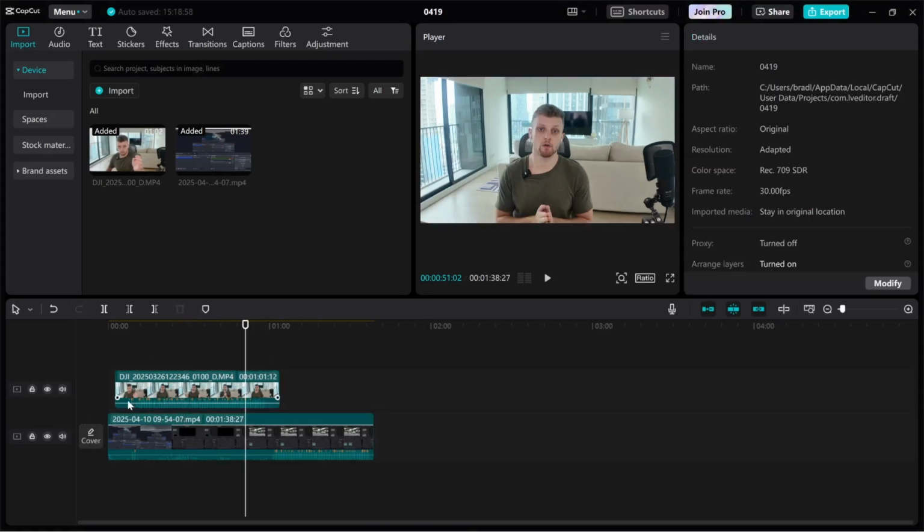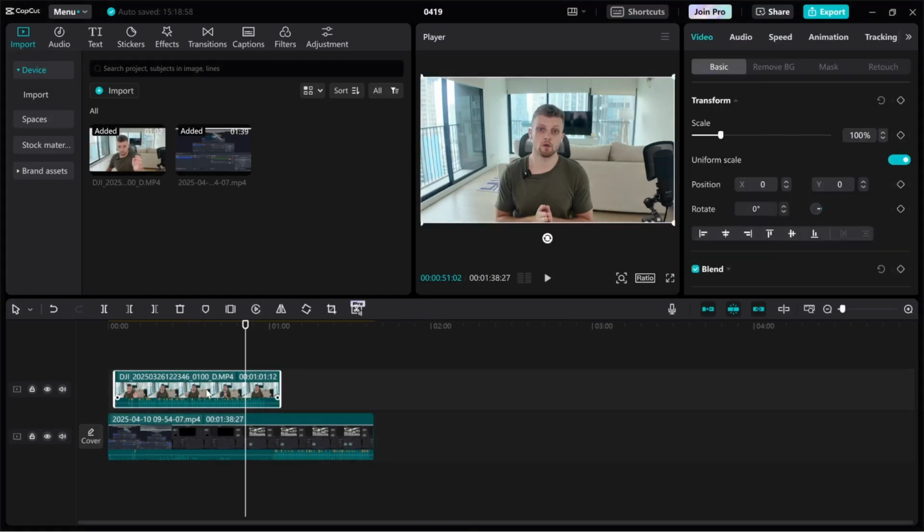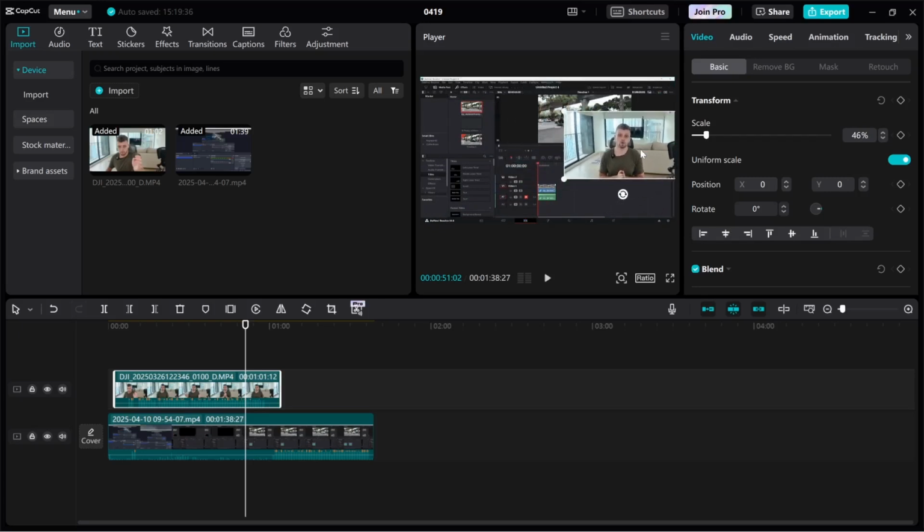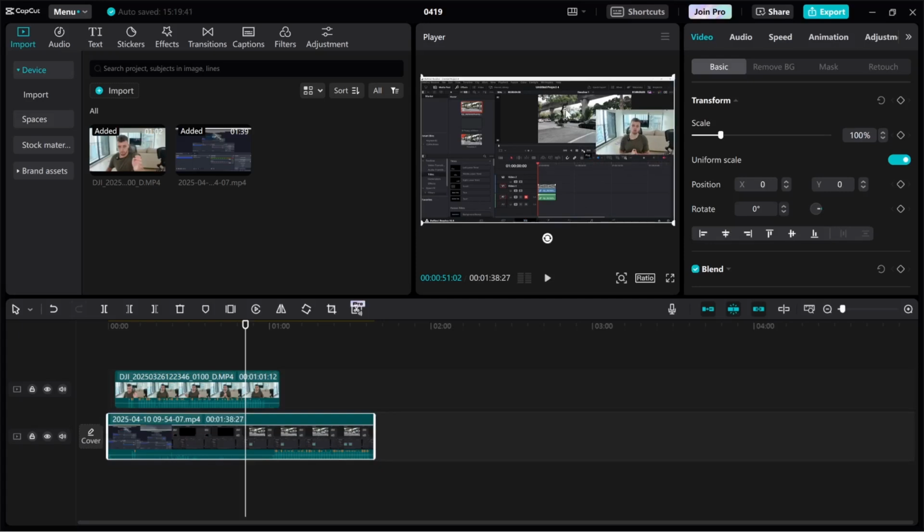Now what you need to do once you've got the video overlaid, you can click on it, you can then go to transform under the video and basic tab, and you can then bring this scale box down, and you can then move your webcam wherever it needs to be on the screen, and you've essentially now overlaid your webcam on a screen recording, and that is all you have to do.